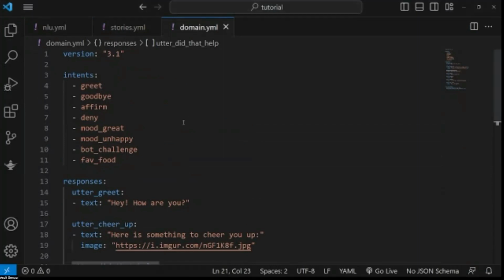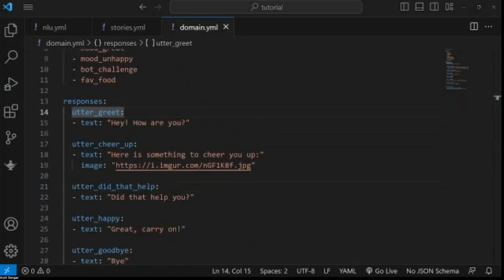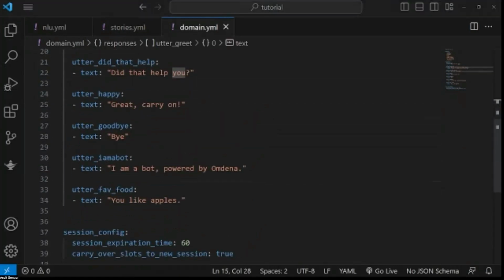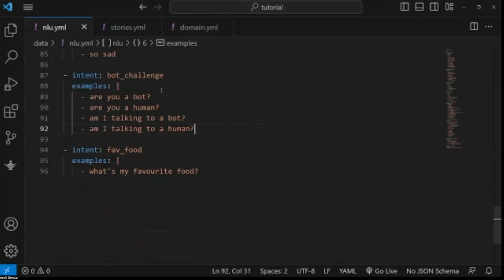So intents are these are the intents, and these are basically the list of user intents the chatbot can understand. Responses are basically custom responses and variations for different actions. Then we have actions. So the list of actions the chatbot can take during the conversation. So after this, let's talk about the NLU file, NLU.yml.